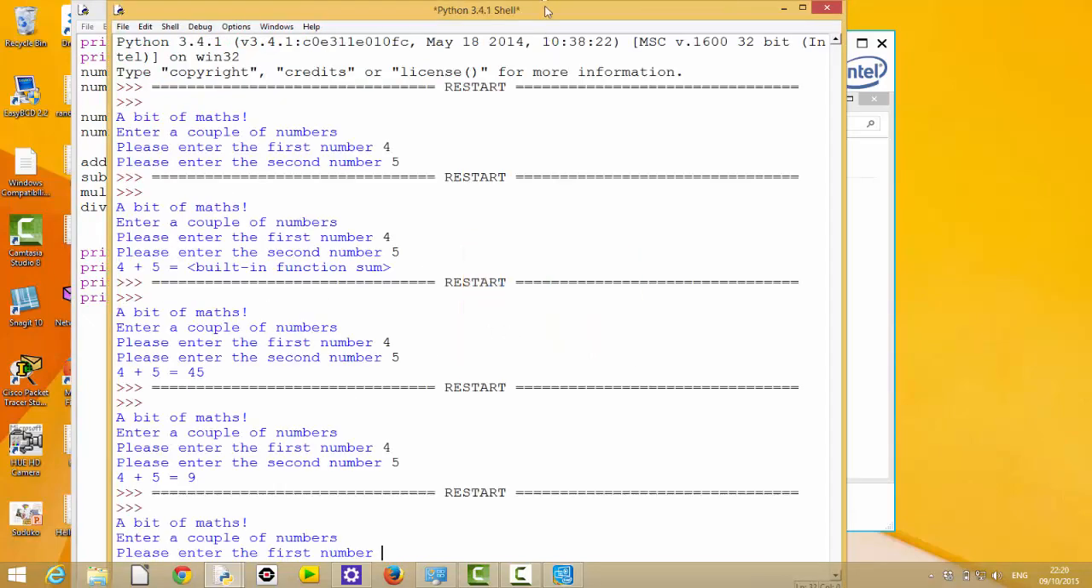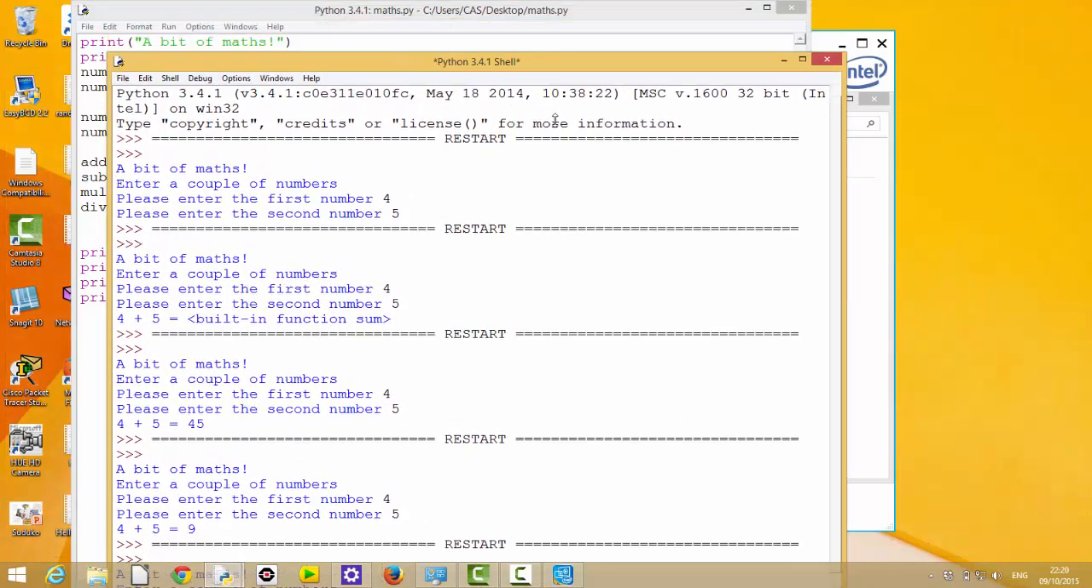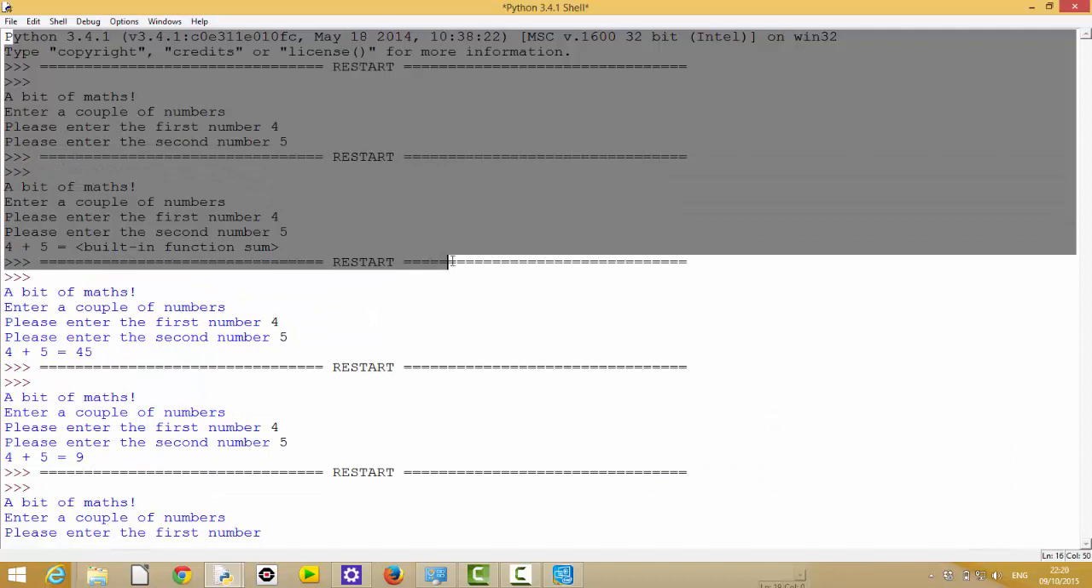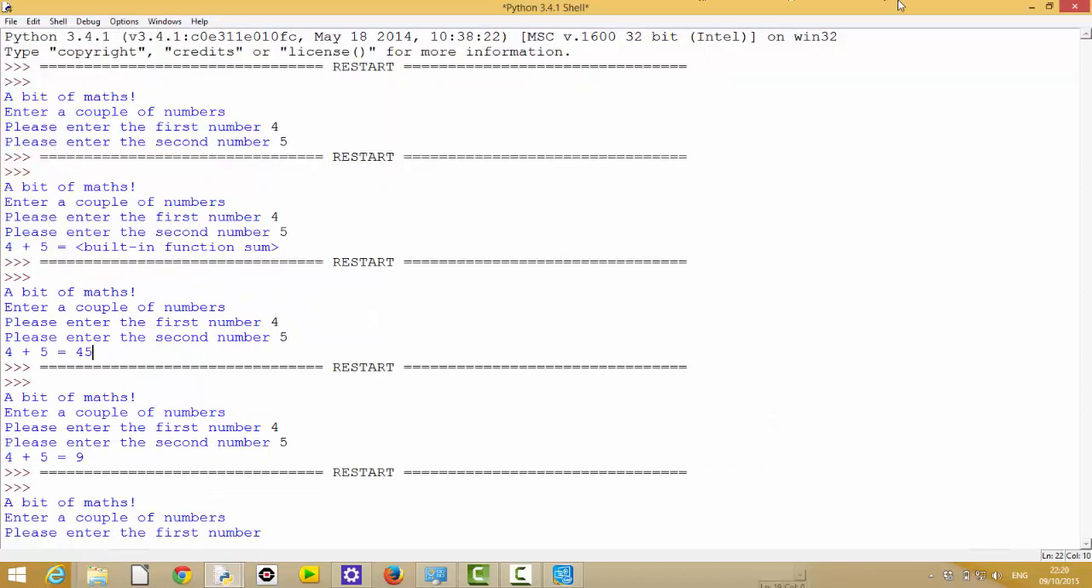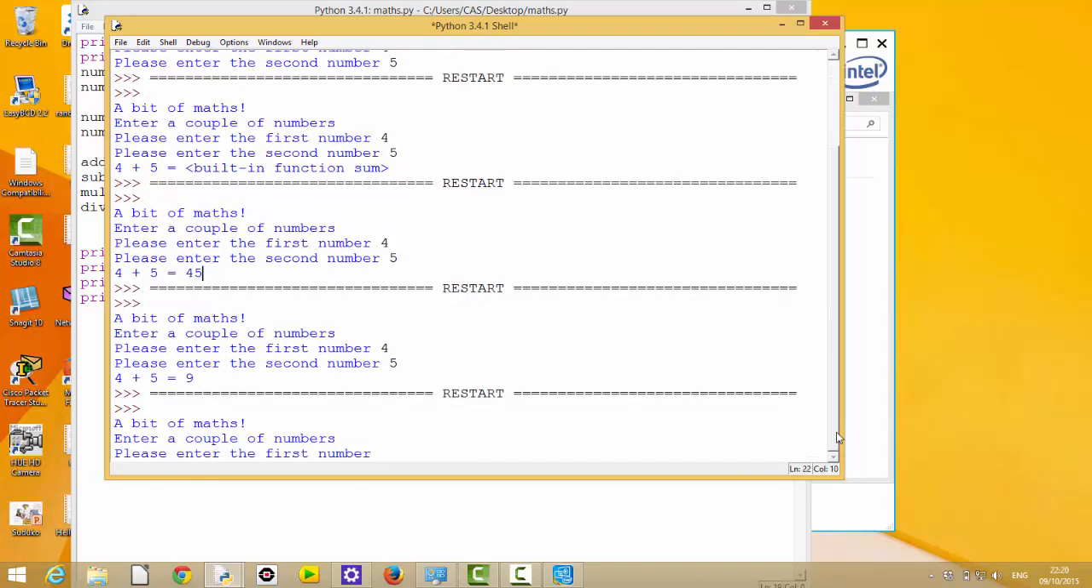And let's just bring the shell window up a bit so you can see. Grab the top there. Bring the shell window up a bit. Just managed to full screen it. There we go. So we're back to our first number.